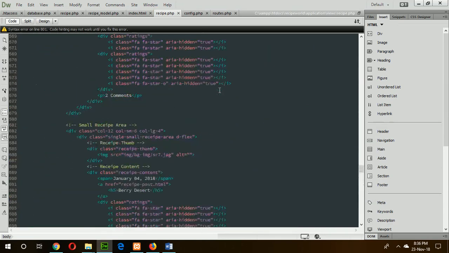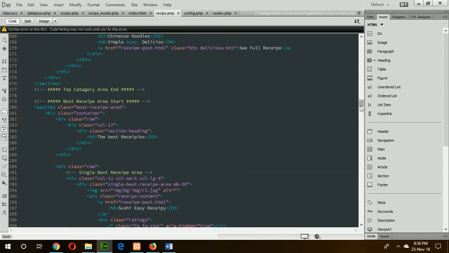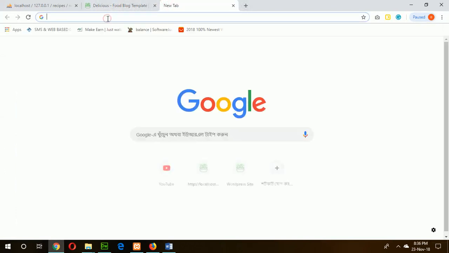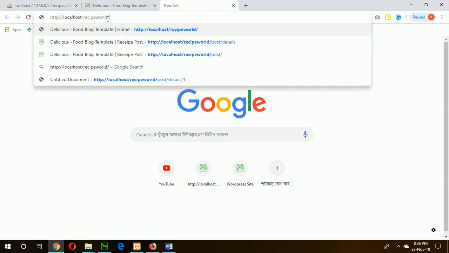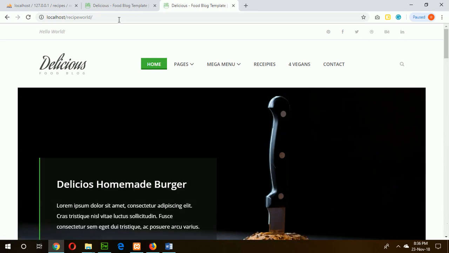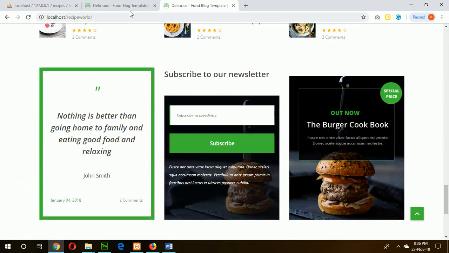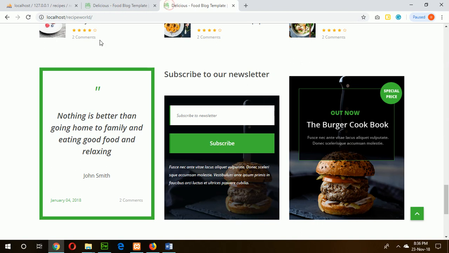First of all, check whether the default controller is working or not. So go to the browser and open the project from the CodeIgniter folder. http://localhost/recipe world is our project folder name. Just enter it. Now you can see it is running from our CodeIgniter project, and it was our default template which was running from D drive, and this is running from recipe web.